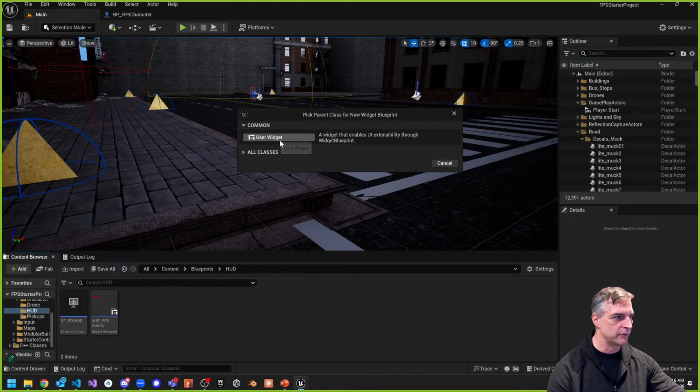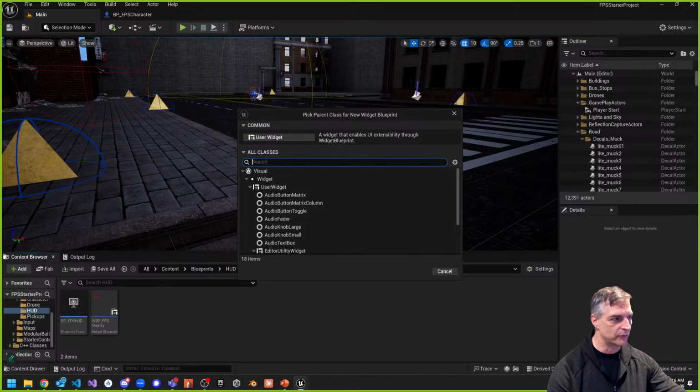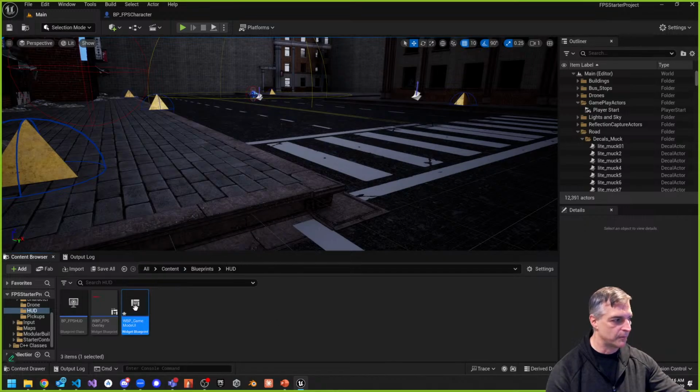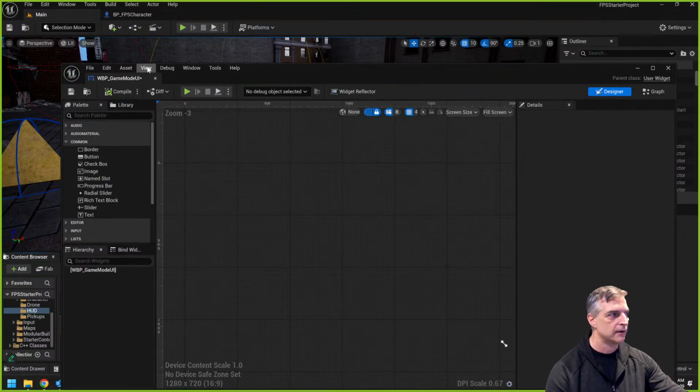You want to go here, and you want to click this. There are other classes here as well, but just ignore them for now. We may hit them this semester or next. Click user widget blueprint and then type in the name that I asked you to use, which is WP game mode UI. So that's the first thing.